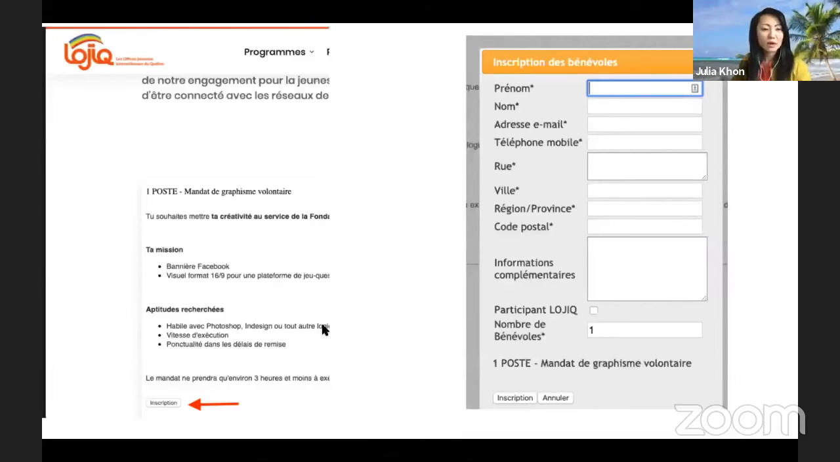So here's an example of how Fondation Logique actually does it. They posted a specific job; they're looking for a graphic designer volunteer, and here they state exactly what they need. What you're going to do: the Facebook banner, the visuals. We would like you to know how to use Photoshop, execute quickly, and be on time. And if you want to apply, you apply specifically to this job. When you apply to this job, on the right-hand side you see that form.